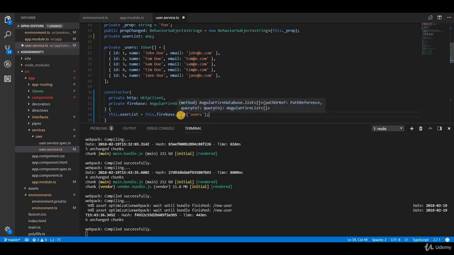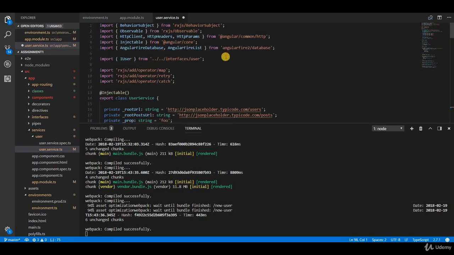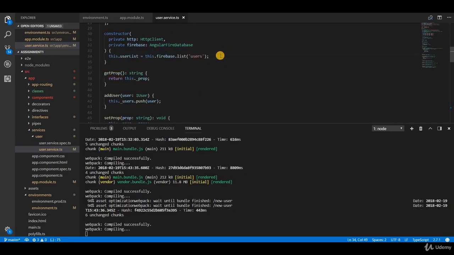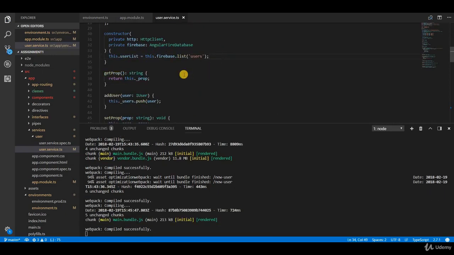The return type of this list method is going to be Angular Fire list. So I should specify this type as AngularFireList of type any, and I'm going to import that as well from angularfire2/database. And now we are good to go. In the next video onwards, we are going to add some methods for performing CRUD operations on our Firebase database. So I'll see you guys in the next video.